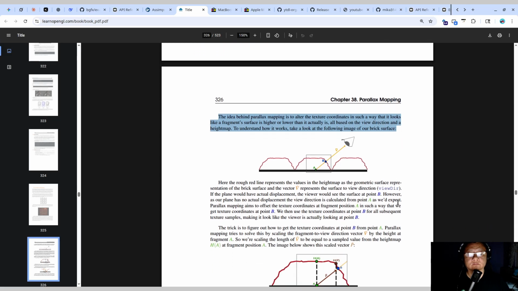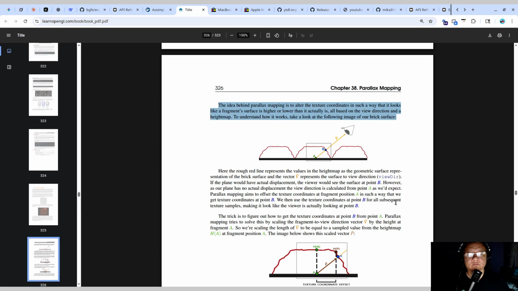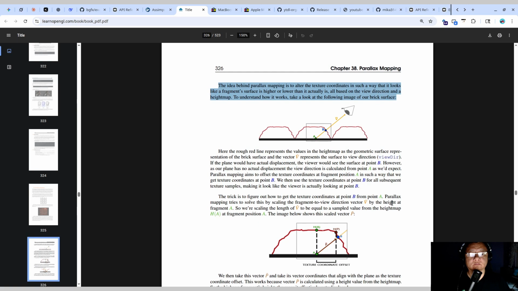The idea behind parallax mapping is to alter the texture coordinates in such a way that it looks like a fragment surface is higher or lower than it actually is, all based on the view direction and a height map. To understand how it works, take a look at the following image of our brick surface.